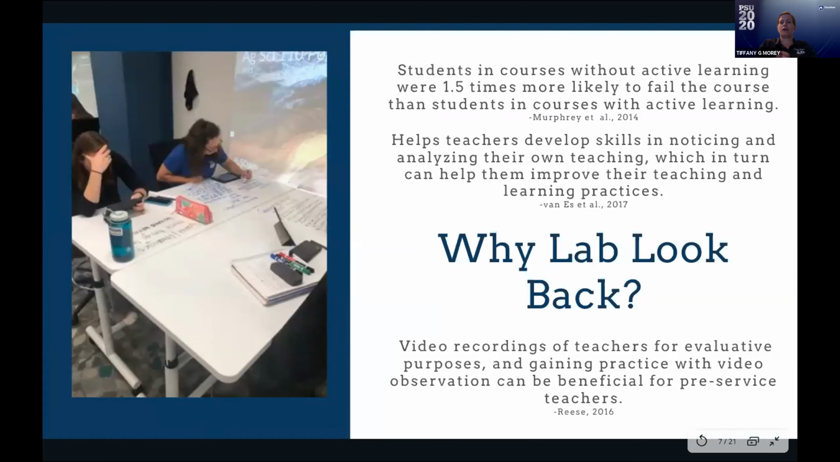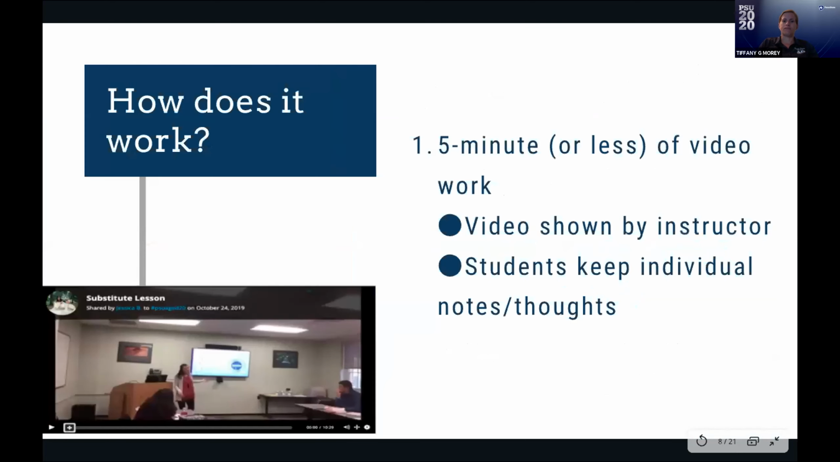The Lab Look Back is also rooted in the literature. So having students engage in video observation and reflection of what they're doing really helps them to become more critical consumers and reviewers of information. And it helps them to really develop their own skills in being able to notice and self-analyze what's going on when they're experiencing the situation.